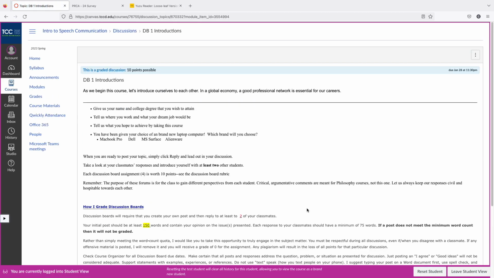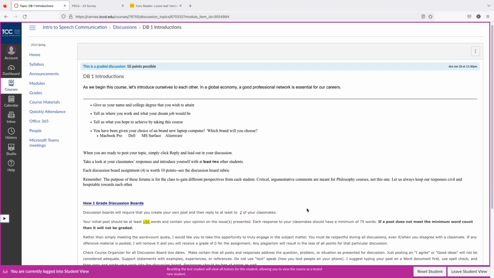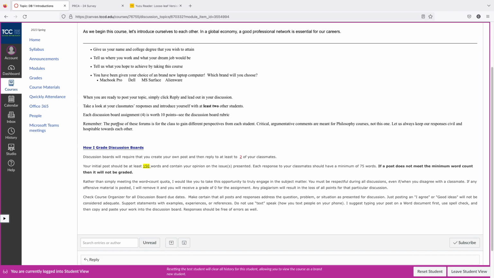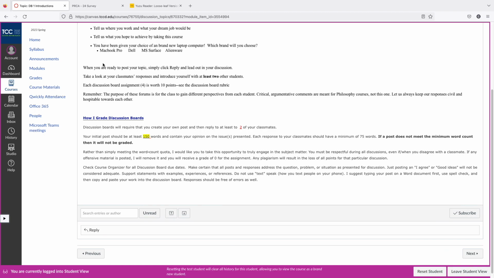The next assignment is the discussion board. These are the parts to the discussion board. You have 1, 2, 3, 4 parts, so make sure that you answer each part. And what you're going to do, make sure you read the information. When you're ready to post your topic, click on Reply right here, and a text box will pop up.